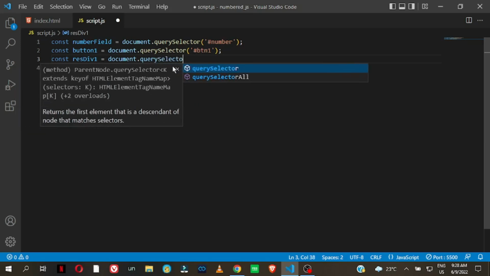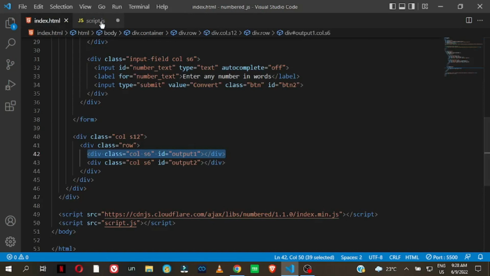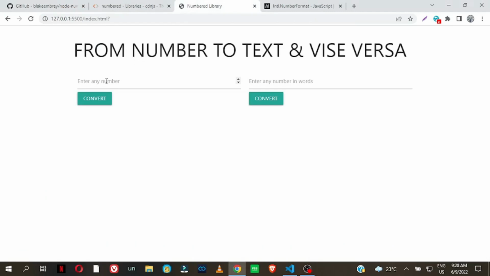document.querySelector, so it has an ID of output1. Right now we have everything we need on the left hand side. So we have access to this element, we have access to this convert button, and we have access to the result div where we're going to be outputting the text.